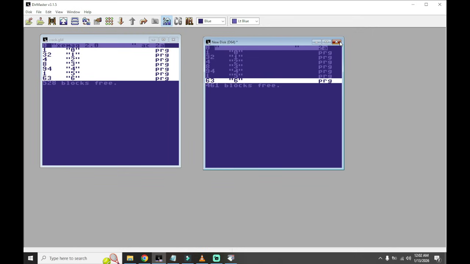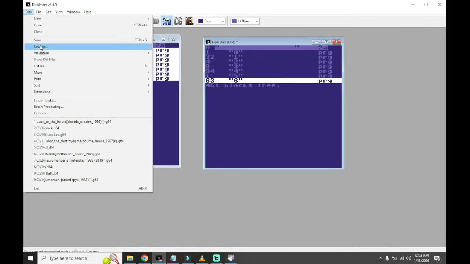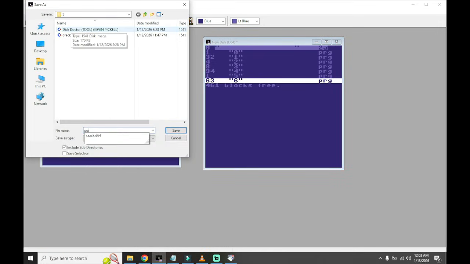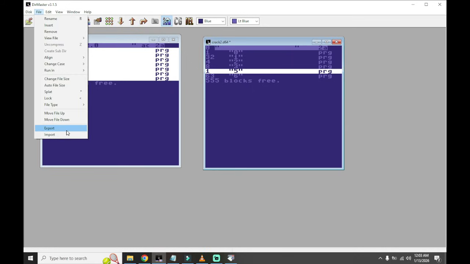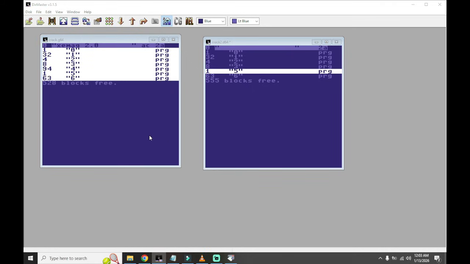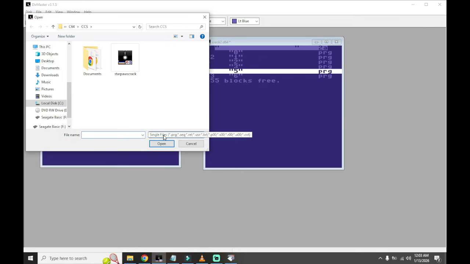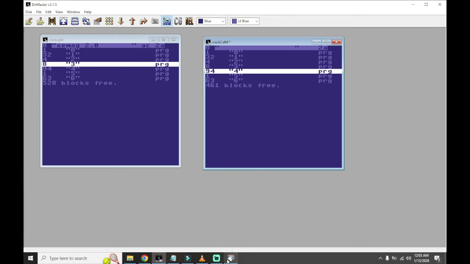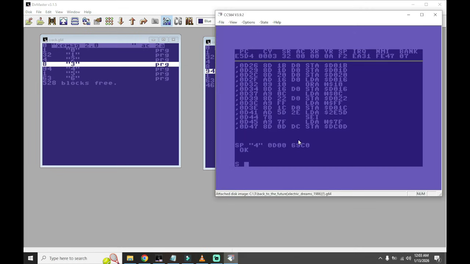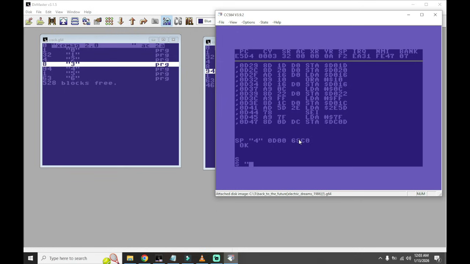Now we go back into, I haven't saved that yet. Okay, so let's call it crack2. We're going to delete file 4 because we don't need it anymore. We're going to import the file that we just saved. Which is 4. If you use the Vice emulator, you can do this. You can type save. You can learn how to type first. I apparently don't know how. 0D00 69C0.